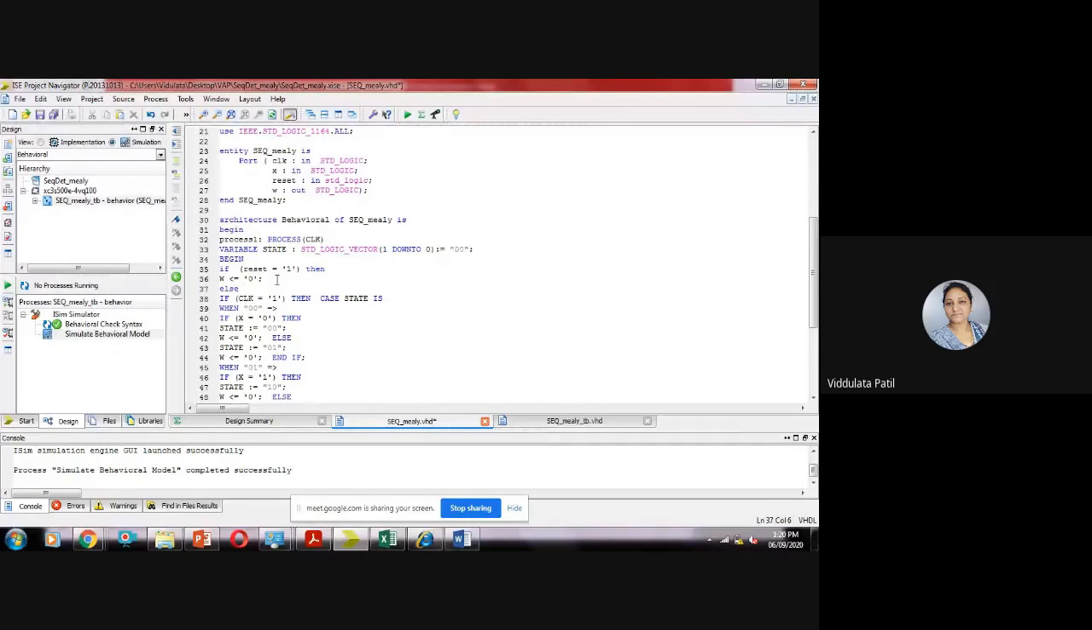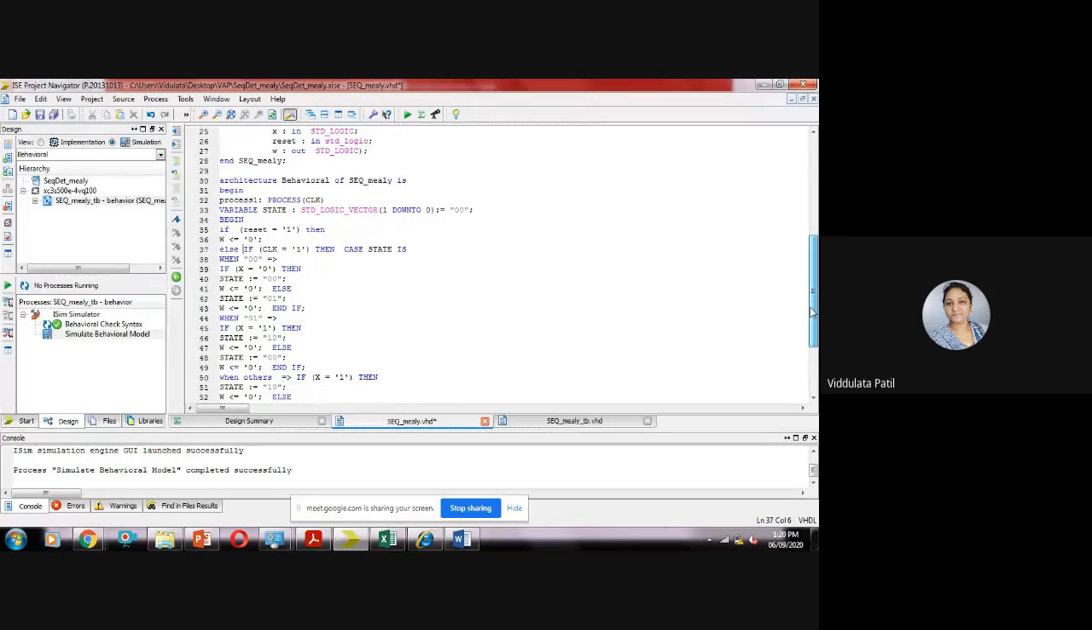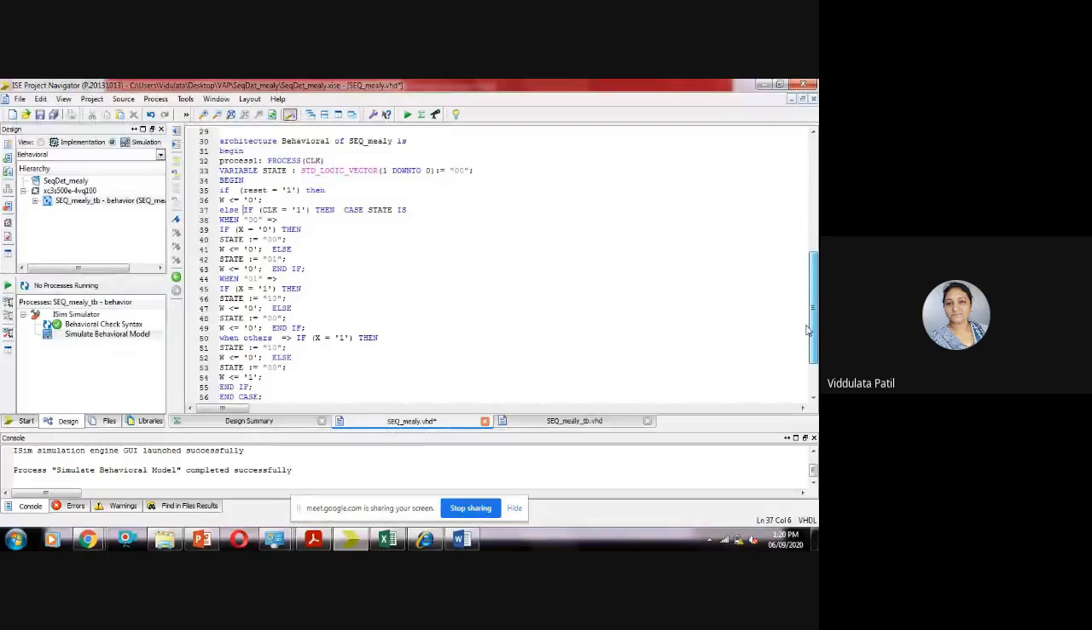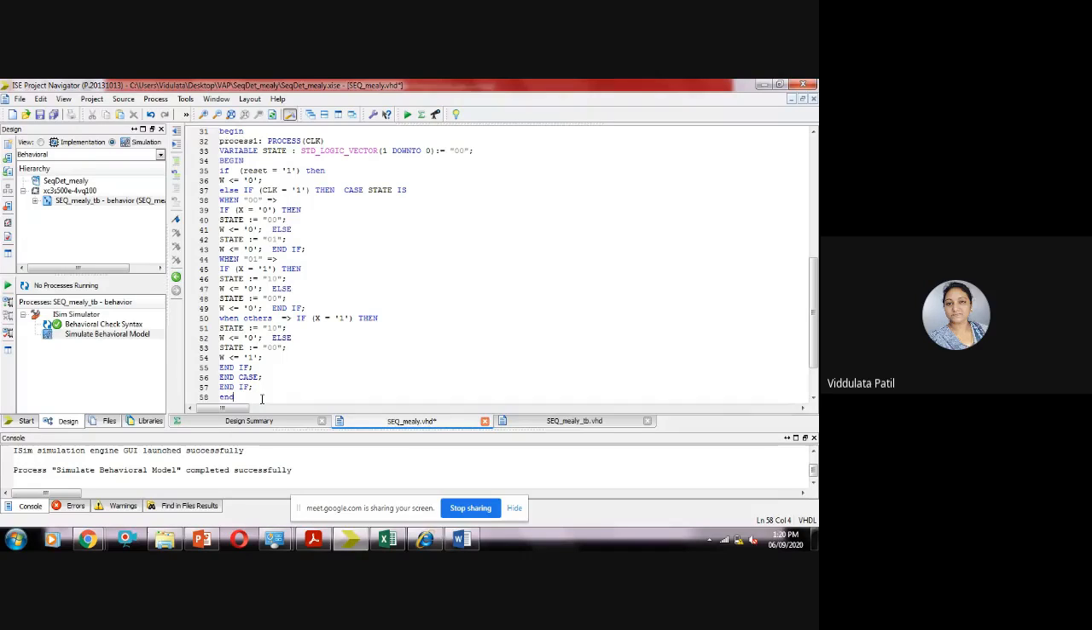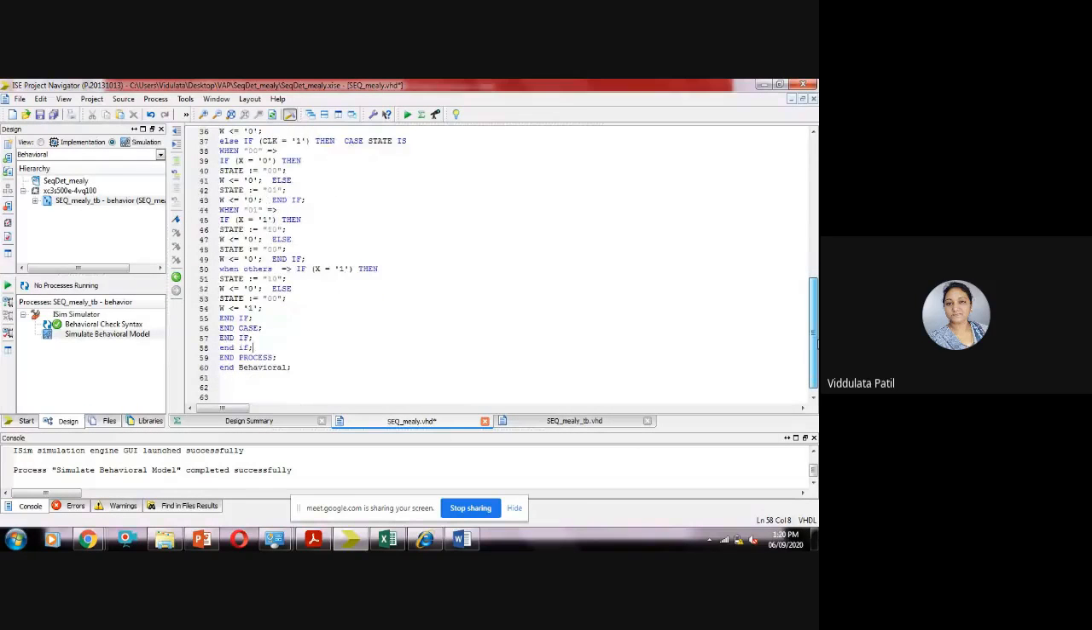Else, if clock is equal to 1, then we are going to continue with this. Okay. So if clock is equal to 1, then it is going to check for the case of the state. Okay. So with respect to all these cases, we are going to check. Okay. So now here we are going to end this if statement which we have written for the reset.